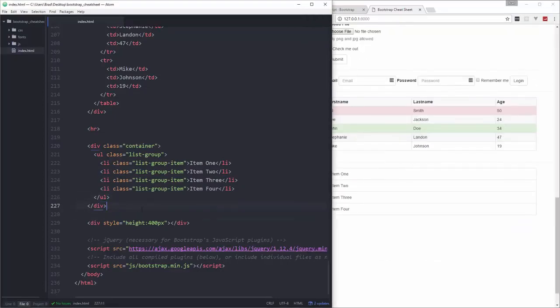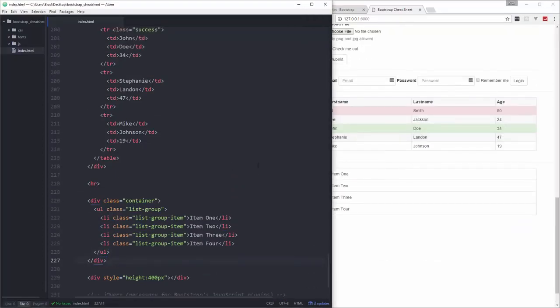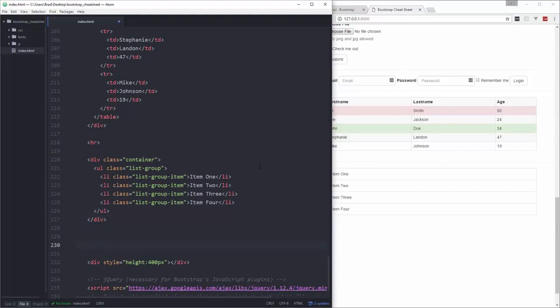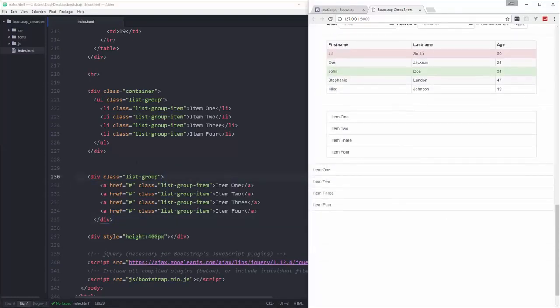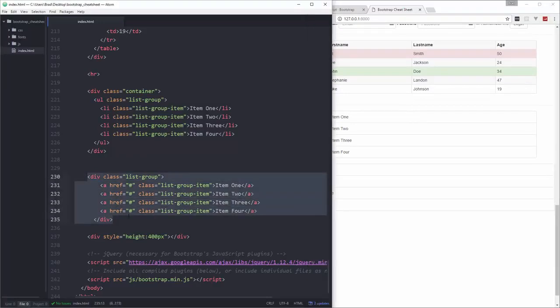Now if we want to do a menu, that's going to be a little different. What I'm going to do is just paste this in. Okay, so notice we're not using LIs, we're using A tags with the list-group-item. Save that. Okay, whoops, we want to put that within the container.